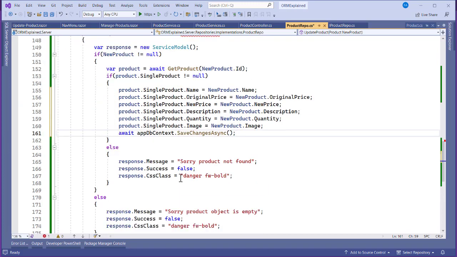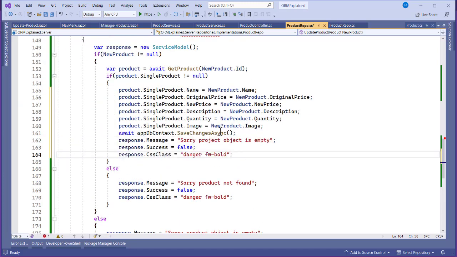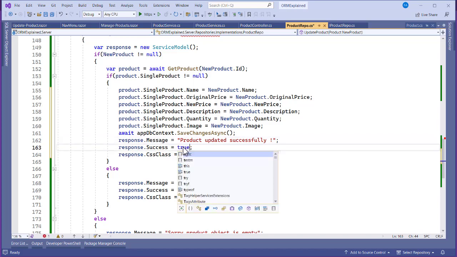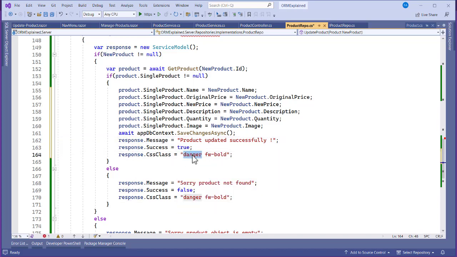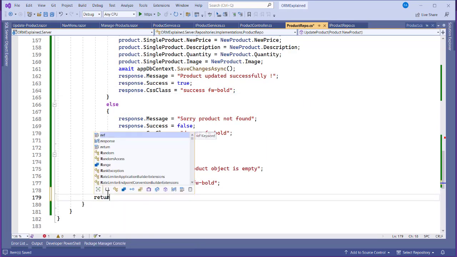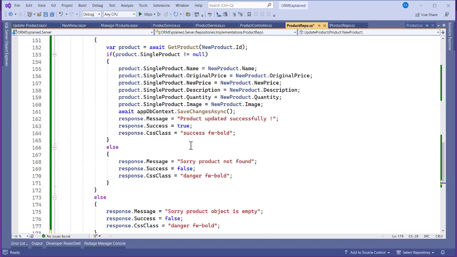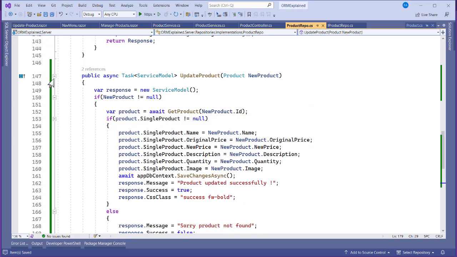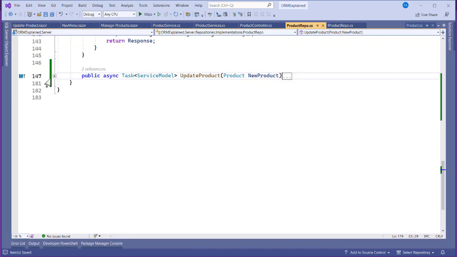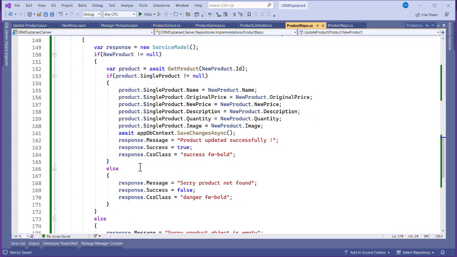Then we can now set this here. So we can say product updated successfully. Then here we set this to true, and this is success. At the end of the day, we are going to return this response to this service model. So this is what we need to update it. Okay, alright, so let's save this. That's what we did, and that is it.